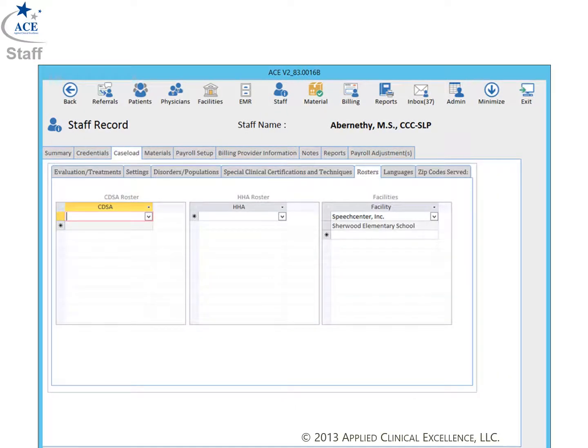The Caseload tab has a number of sub-tabs that provide information about a therapist's experience and certifications. It also can associate them with particular CDSAs, home health agencies, and facilities. It also shows what languages they speak and zip codes that they serve.